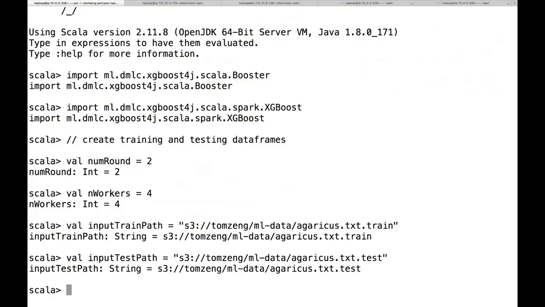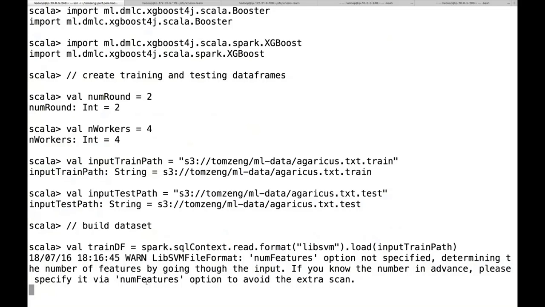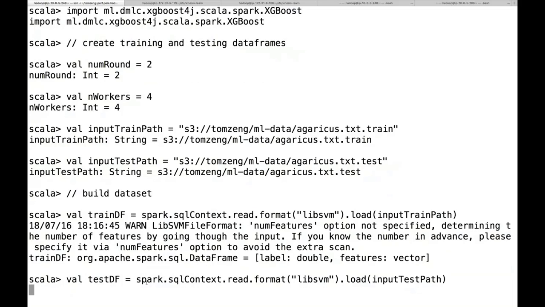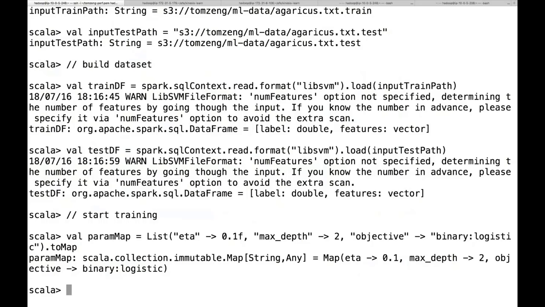Okay. And now I'm going to build the data frame using the training and testing data. The input data is in the SVM format, so I have to specify that. And you can see that Spark is providing us feedback. Okay, so now we have both the training and testing data frames loaded. We're gonna set up some XGBoost parameters. And next, we're going to run the XGBoost training to build the model.